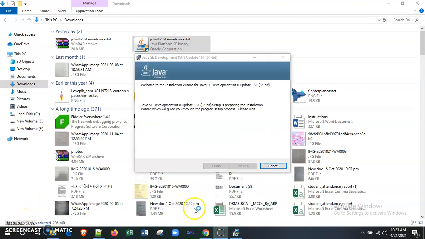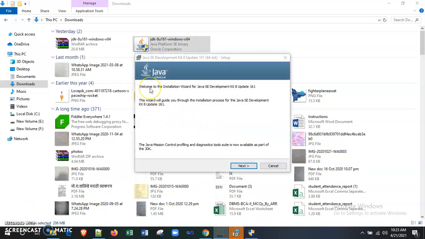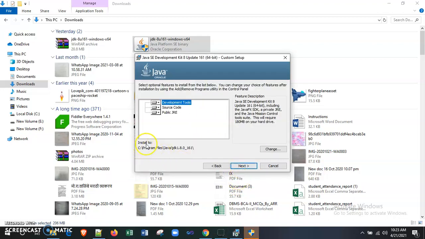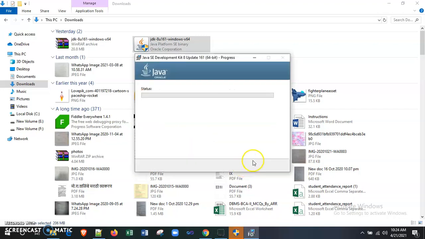After some time you will see the setup window like this. So you just need to follow the instructions. See the install path: C program files Java JDK 1.8.0. If you want a different path, then you may change it by clicking on this change button. But I don't want to change the path, I go with this path. So I'm clicking on next.